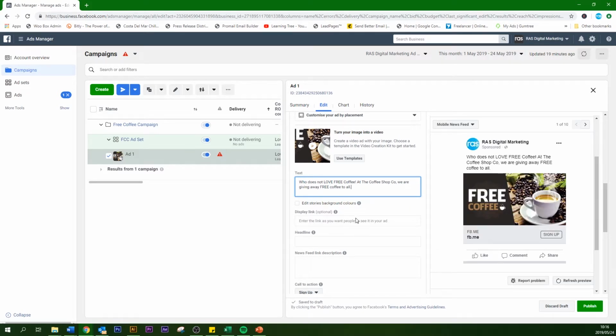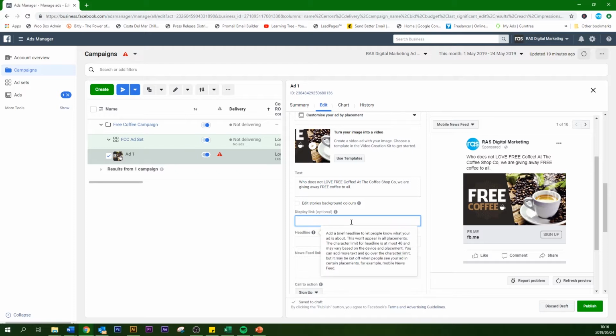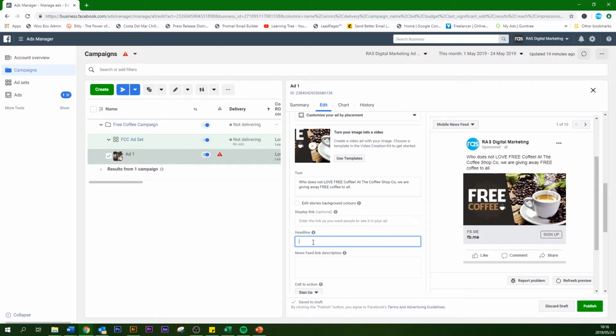So the next bit of copy that I need is going to be the display link. It's optional. I would actually not put that in right now. So if you don't have a website or anything like that, don't put that in. So leave that open. I'm not going to put that in because I don't have a website for the free coffee shop. The next thing I want to do is the headline. So that's going to be the headline at the top of here. I have created something called the free coffee code.